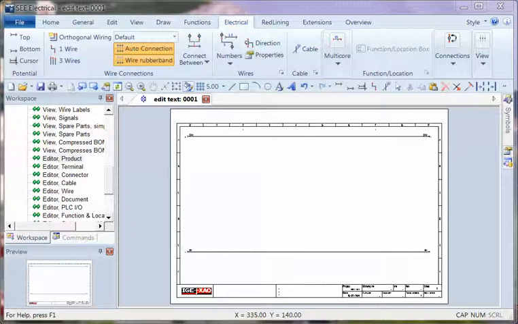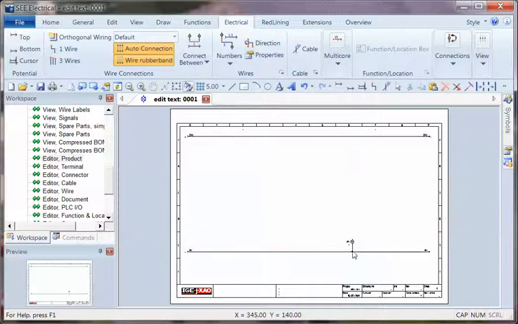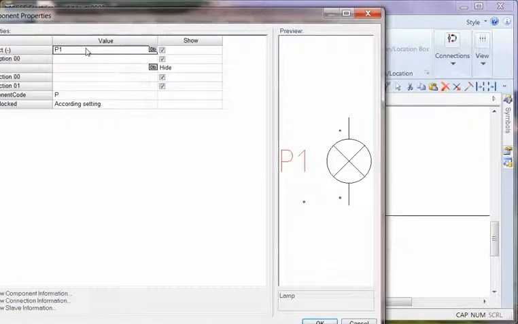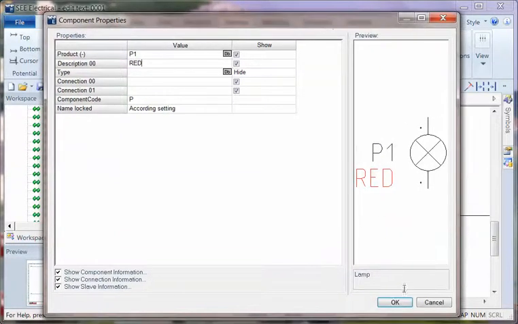Just going to show a quick example now of editing multi-line text. It's fairly straightforward, but it's not that obvious until you know. So I put a lamp in, put a description, and I say it's red, and everything's okay.